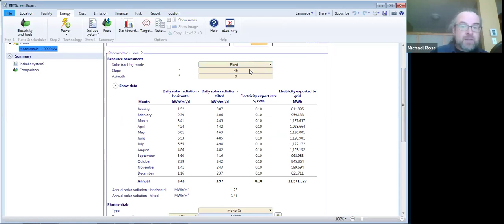modules. So that's fine. The azimuth is 0, which in RETScreen indicates south facing. I'm happy with that. The slope is 46. So that's the latitude at this site. And that would make sense if we absolutely want to optimize or maximize the collection of energy year round. But it does have its practical downsides.